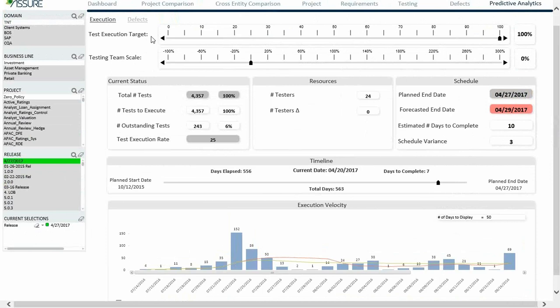So first of all, some customers have a test execution target. They don't even aim to test 100%. They aim to test 98%. So if I move that to 98, you can see that I'm actually going to be on time. I'm actually 1 day early, right? So that's the first thing that could be of interest. Now let us move this back to 100%, say that my corporate policy, I have to test 100% of the test cases. The other thing I can do is scale my testing team.